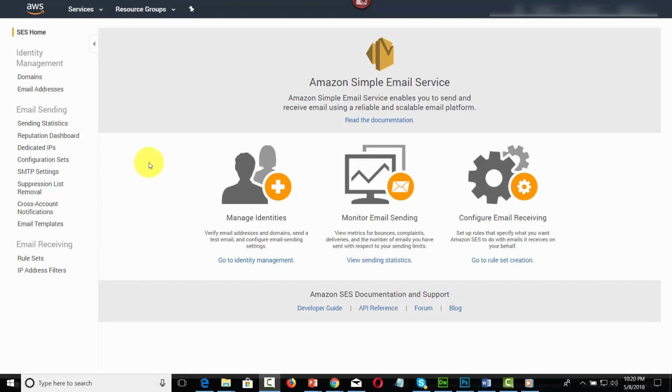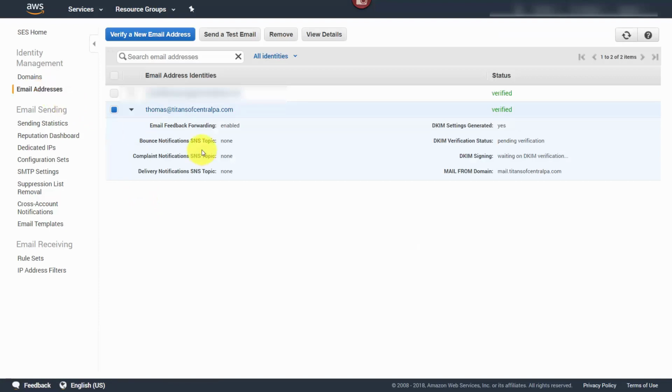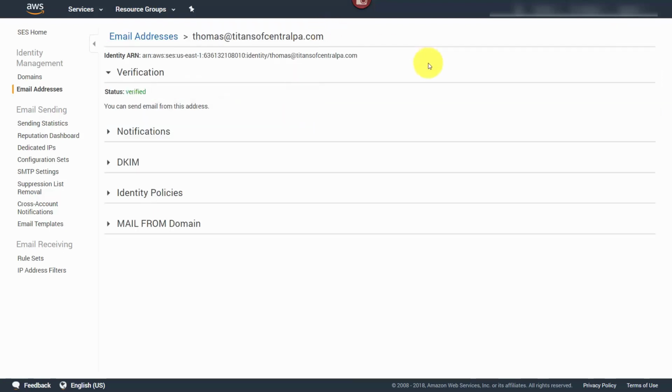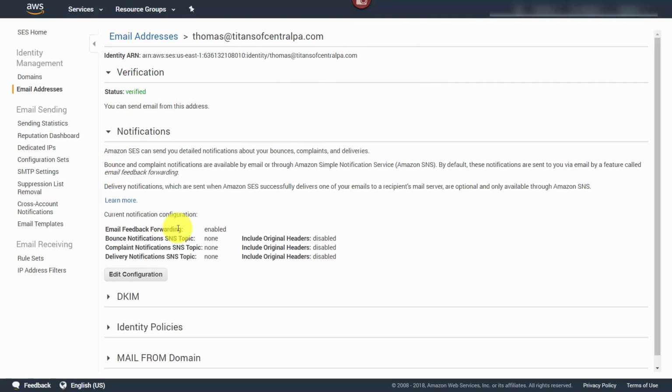Now, although we already have our DKIM set up through our domain verification process, we're going to go to our email address and set up our notifications. This is the second part of the process. We're going to go into our email addresses, go back to the email address and click View Details. When we get to these details, we're going to click the notifications link, click the down arrow, and then click edit configuration.